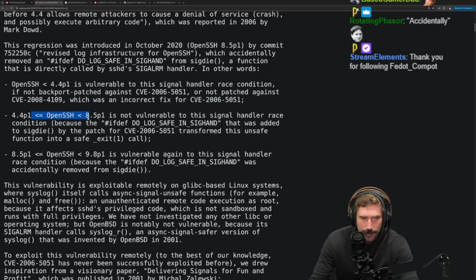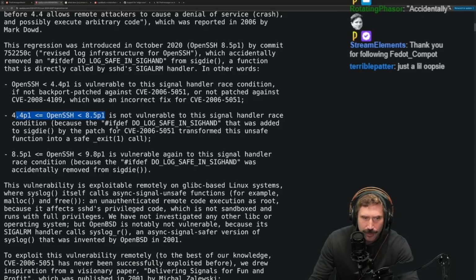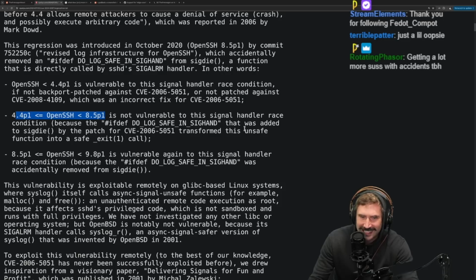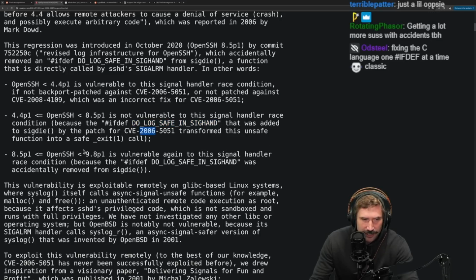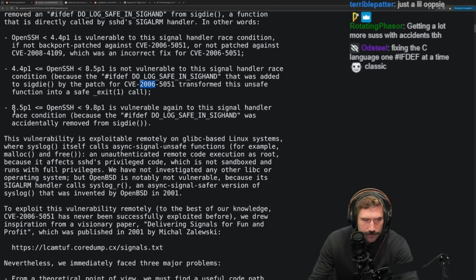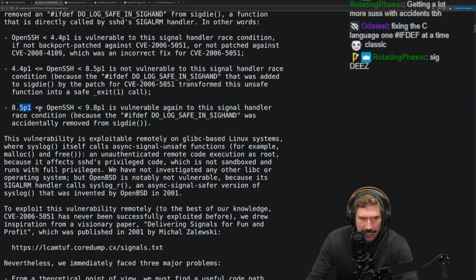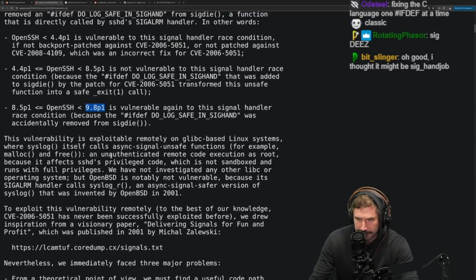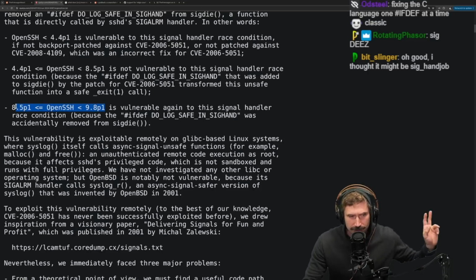OpenSSH from 4.4p1 up to, but not including, 8.5p1 is not vulnerable to the signal handler race condition because the ifdef DO_LOG_SAFE_IN_SIGHAND, which is sig handler, by the way, I know things, that was added to sigdie() by this patch for CVE-2006-5051 transformed this unsafe function into a safe _exit(1) call. Everything between these two versions is vulnerable again to the signal handler race condition because the ifdef DO_LOG_SAFE_IN_SIGHAND was accidentally removed from sigdie(). Oh, so 9.8 is fine. Are they saying this must have been that responsible disclosure?